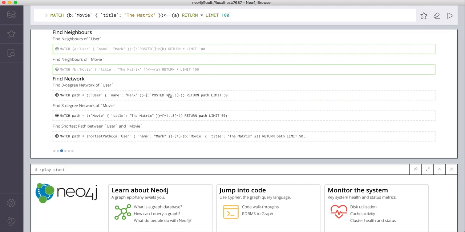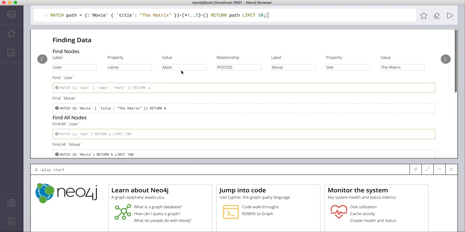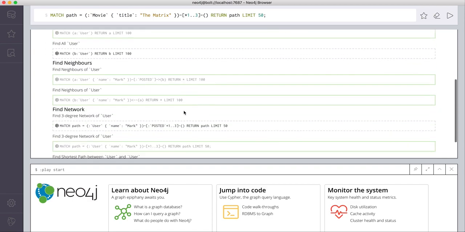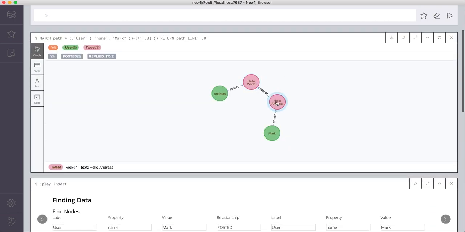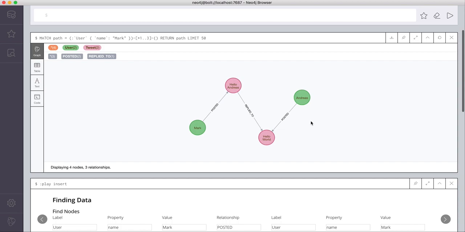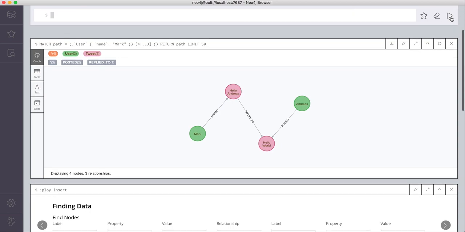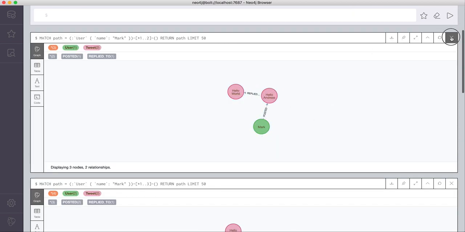So there's also a multi-degree network, so I can also say find me a multi-hop network between a user named Mark and up to three hops apart, which is this one now. And if I run this, it should show me a whole graph, because three hops for Mark is Andreas, his first hop, hello world is this, and Andreas himself is the third hop, right? And if you want to change the number of hops, you can do this here, for instance, and then it shows you a shorter path.